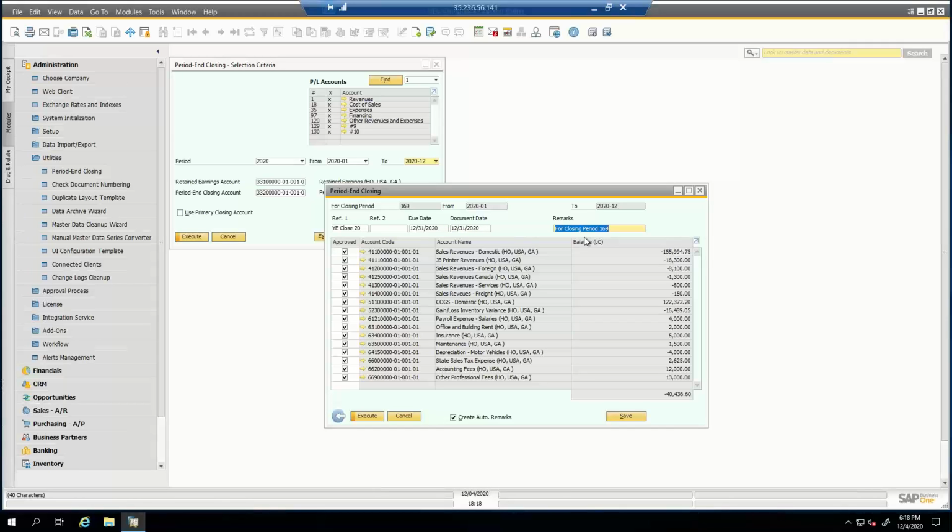This is a default remark. If you'd like to edit it, you can also do so. And if you needed to, you could click save and come back if you're doing a deeper review on some of the GL accounts. If all looks good, you can go ahead and click execute. You're going to see here that the table is going to slowly disappear, each account as it's closed out. And so we'll take a look.